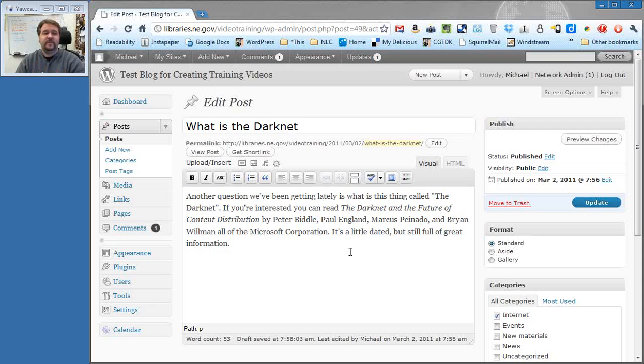So I'm doing this in a post. These instructions also work for pages. I have already created some content here. Now, don't worry about the exact content. I'm just using this as an example. This is not really a post or a document you would probably ever link to in your library's site, but something I could just use as an example here. So what I'm doing is I'm talking about a particular document that I'm making available. In your case, maybe a policy. In my case, it's an article from a bunch of tech guys at Microsoft from a few years ago.